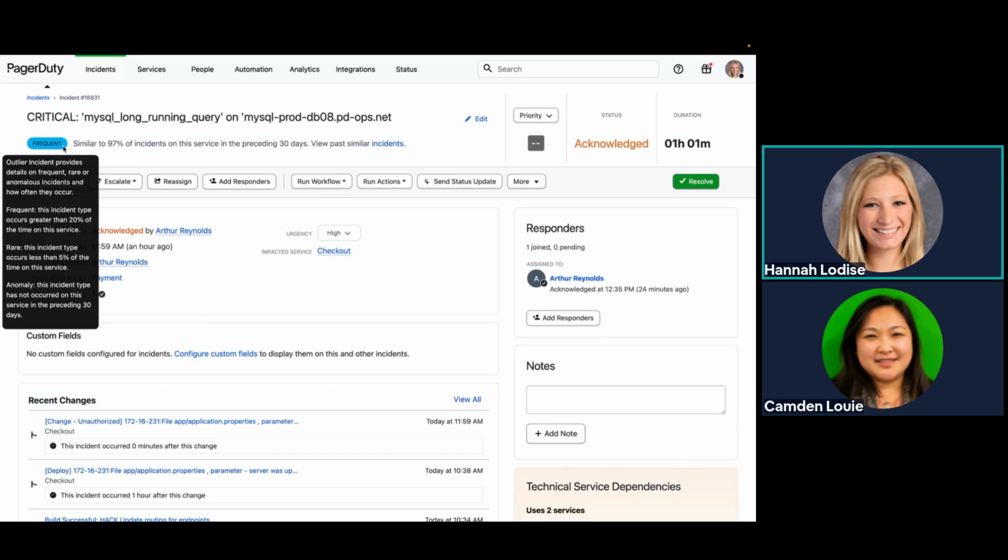But what should ring some alarm bells for me is if I see that this is either a rare or an anomalous event, meaning it's occurred less than 5% of the time, or it hasn't occurred at all over the past 30 days. Maybe it's something that we haven't seen before. Maybe it's a new issue. And this tells me that I need to start pulling in some additional folks to at least get some eyes on this and get some help.